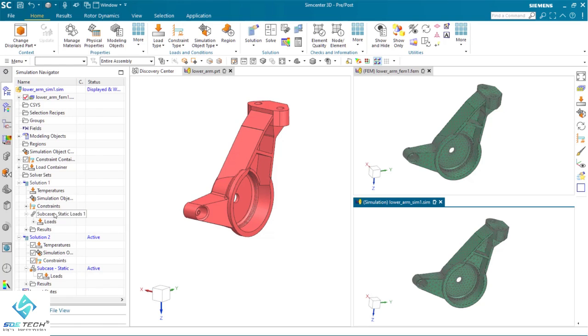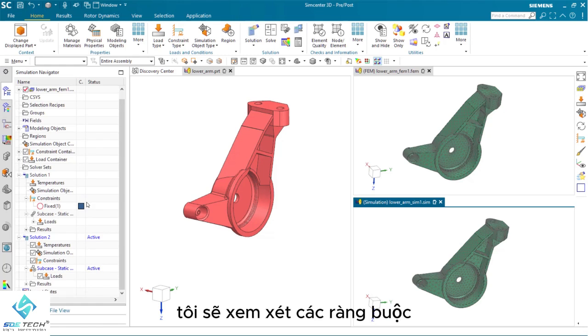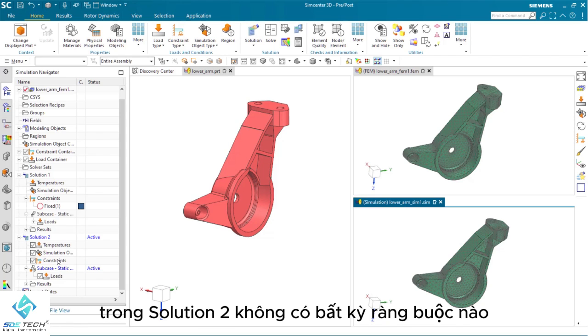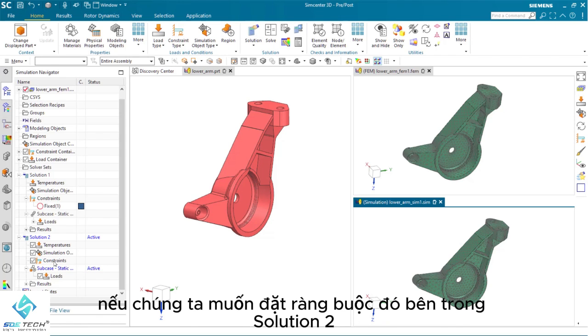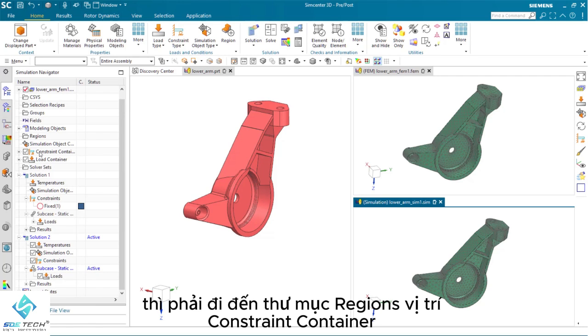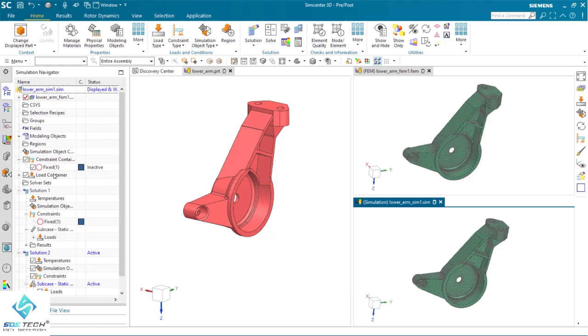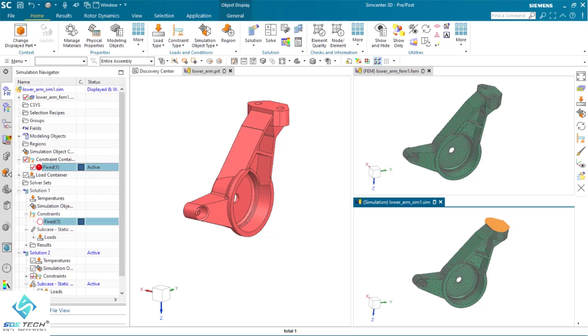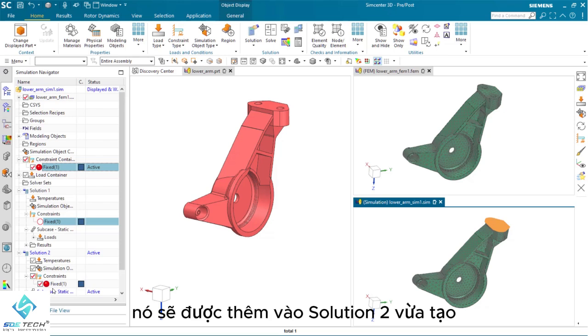But if you look inside of each of these, so we look at constraints, we have the fixed constraint there, and in Solution 2, we don't have any constraints. If we want to put that constraint inside of this solution, we have to go up to the constraint container, we can right click it and add to active solution or step. And then it has added that to the second solution that we just created.